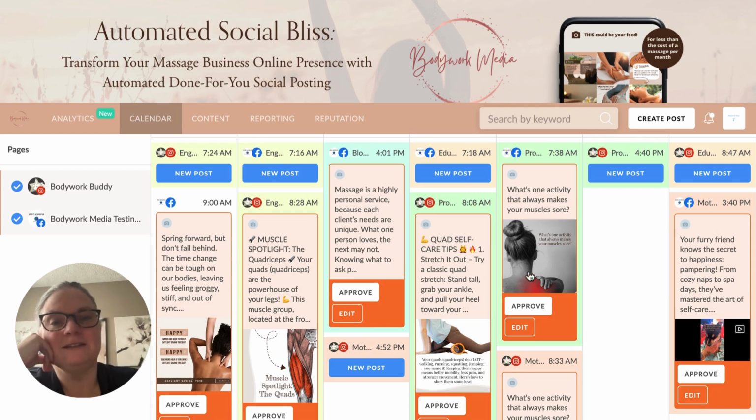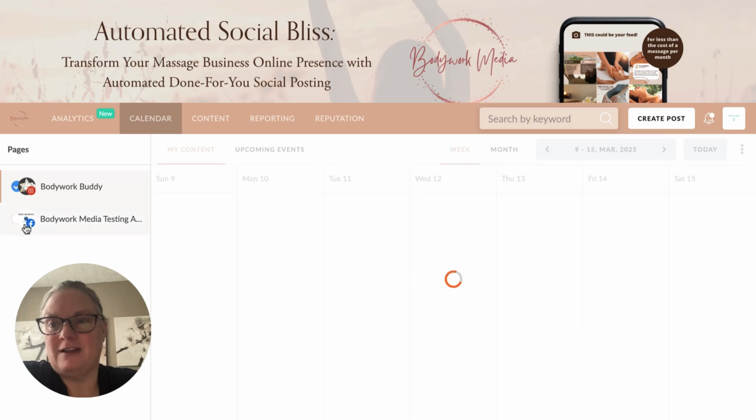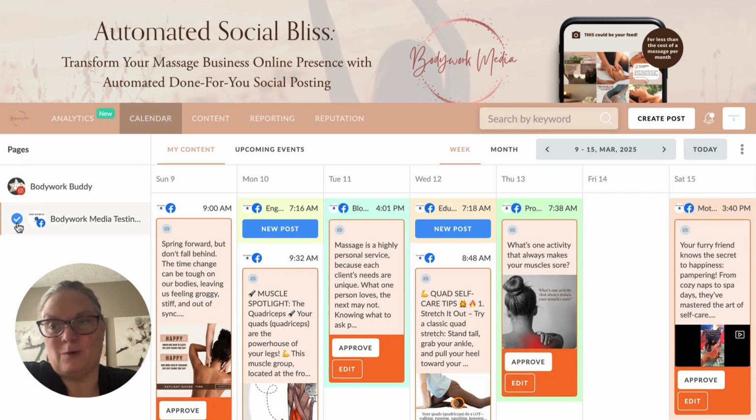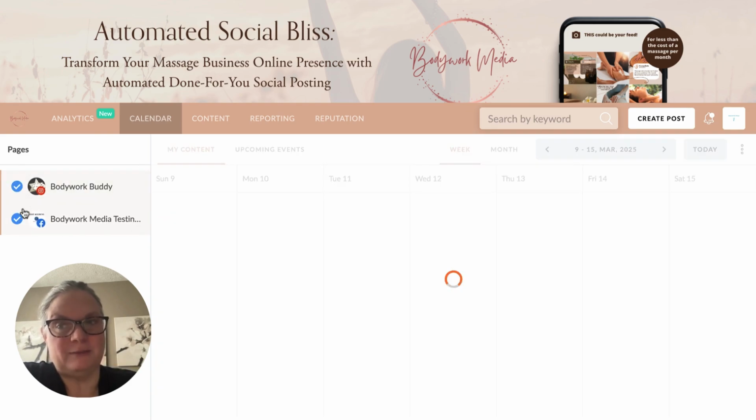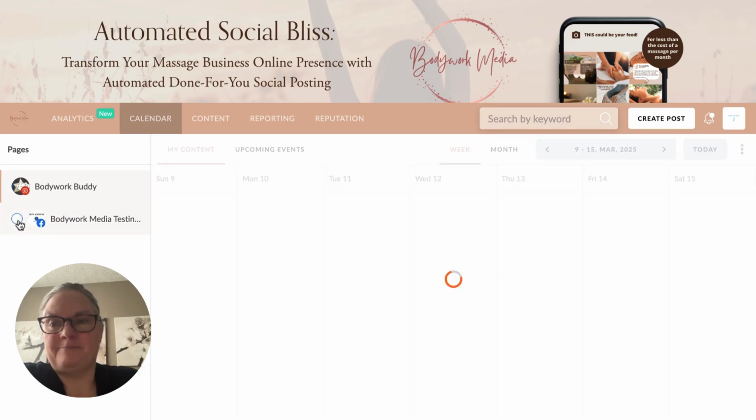Your content might not be exactly the same, but most of it will be similar to this. Okay, so first of all, you want to make sure that you've got all of your pages over here, or we can start with just one. By default, only one will be checked and showing in the calendar. So if you want to look at all of your pages, you want to make sure to have that blue check mark checked.